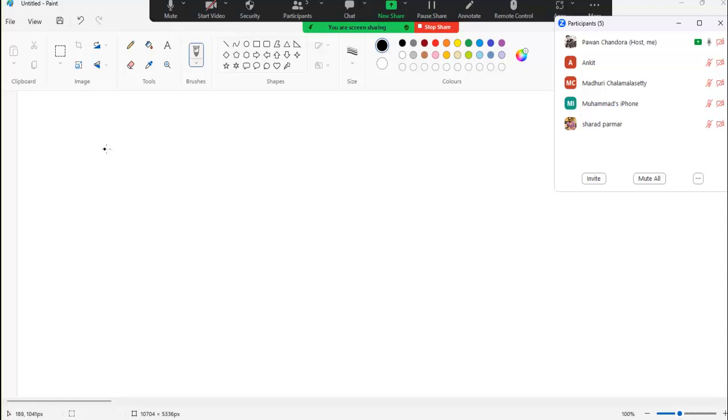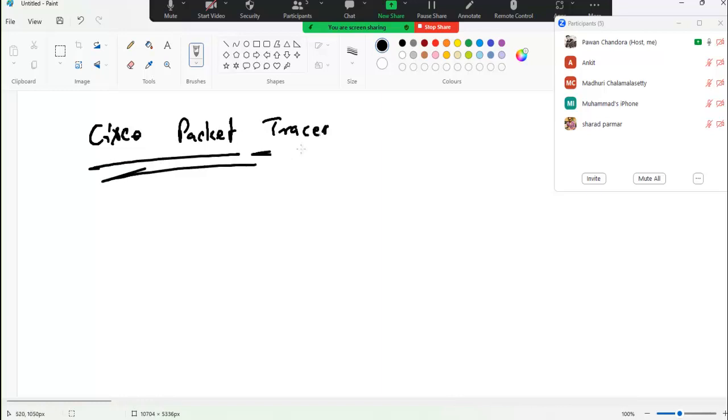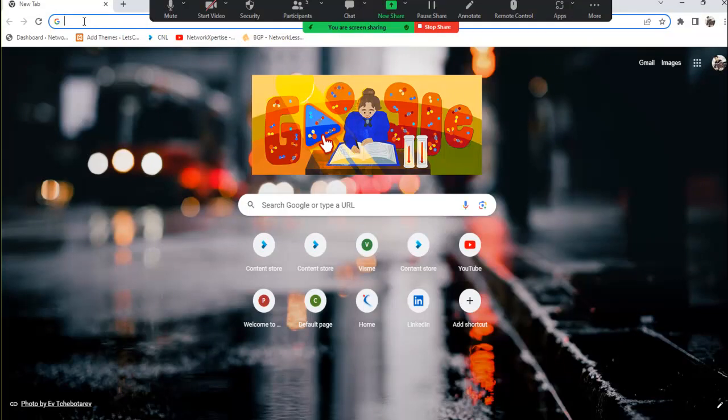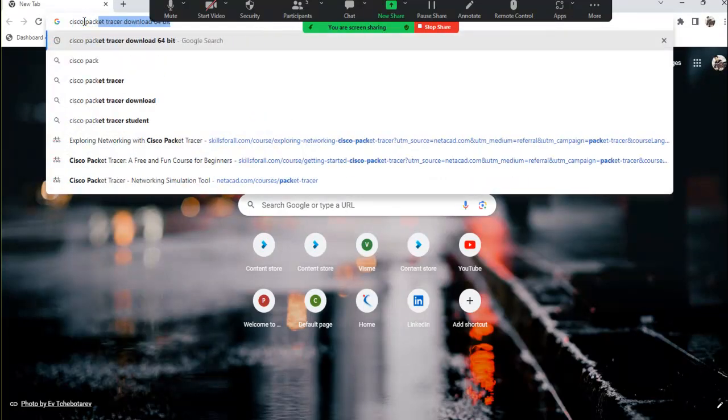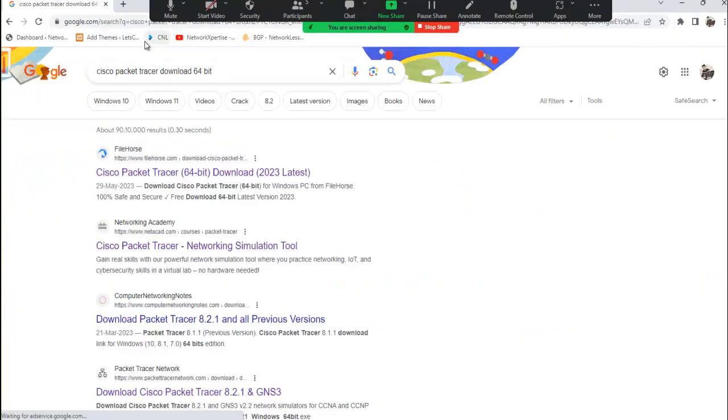First we'll work on how to download Cisco Packet Tracer, and how to work with this Cisco Packet Tracer. So today first of all I'm going to discuss this. Clear?